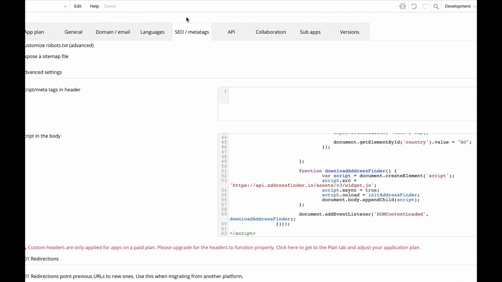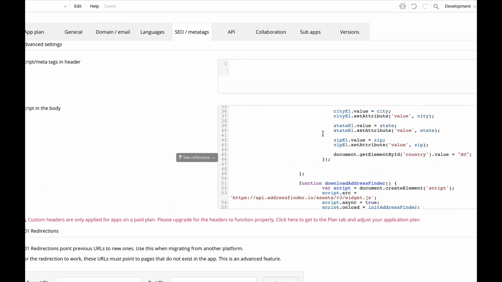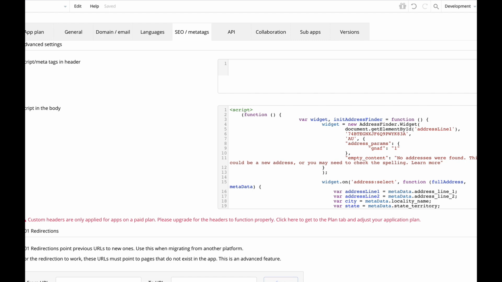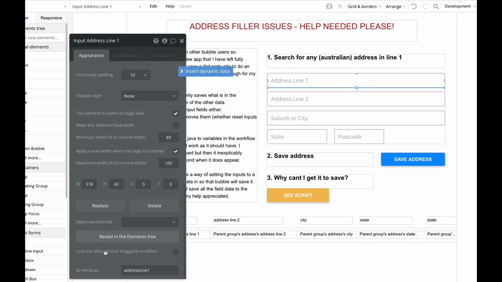But the settings in the SEO meta tags in the script, that's the JavaScript, essentially tells it to look at line one, address line one, and do that search.